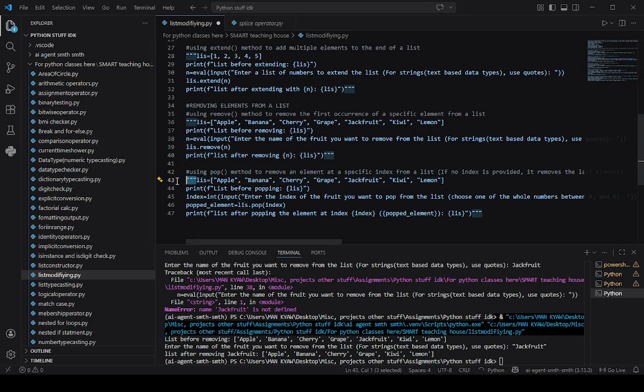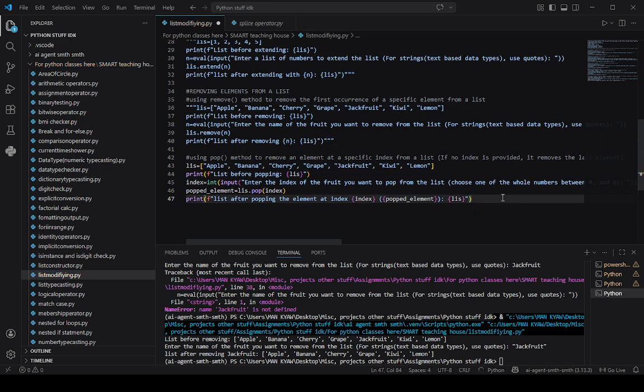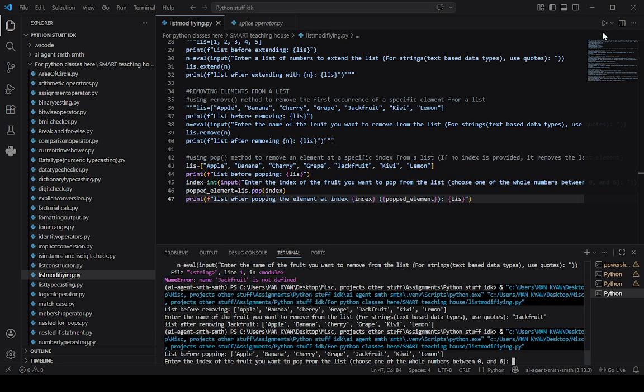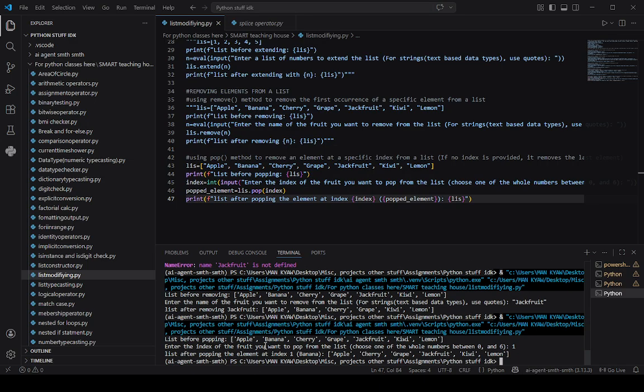And then finally, the pop function. I want to delete the element with the index of 1. That is banana. Yeah, we removed it.